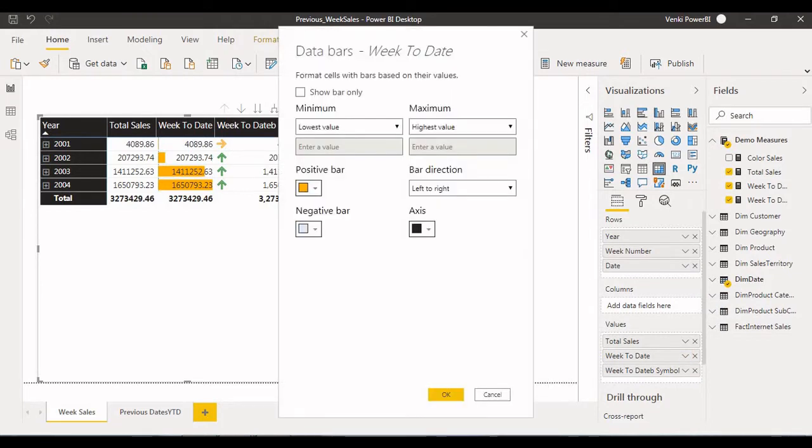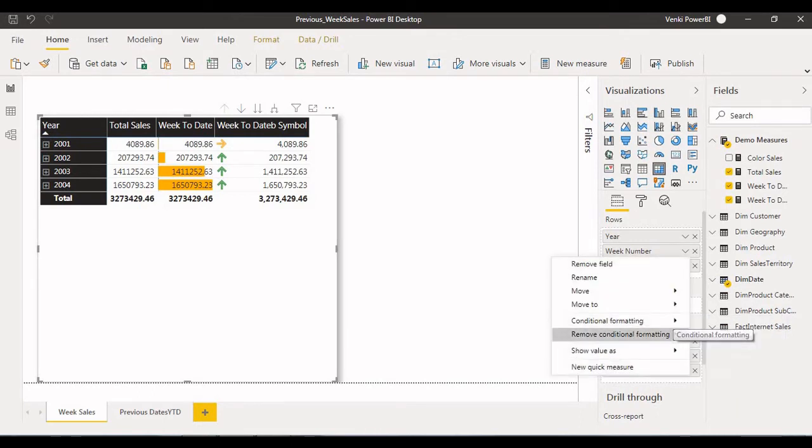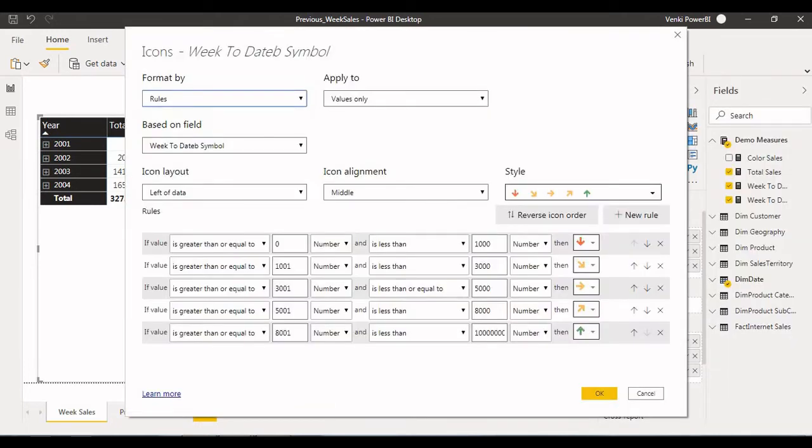Here, for the positive bar, it means the more values you have, the more you will get this color. If it is negative, you'll get this one. Like that, we have implemented data bars for this measure. Now I'll look into this measure, week to date symbol. For that I have implemented icons. So go to the conditional formatting and click on icons. Here we can see that, based on, I'll try to take a snipping.